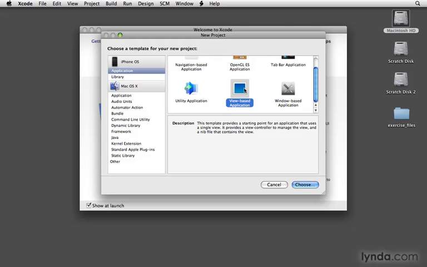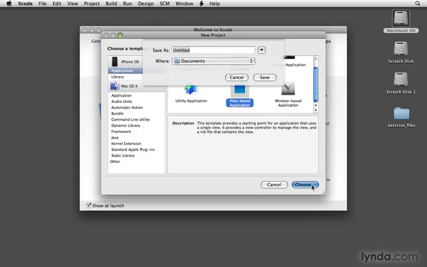As we're learning Xcode and building simple applications, this is the Goldilocks project type, meaning it's not too complex, it's not too simple, it's just right. I'm going to select View-Based Application, making sure I have the iPhone OS application, and hit the Choose button. It's then going to ask me to give my project a name.